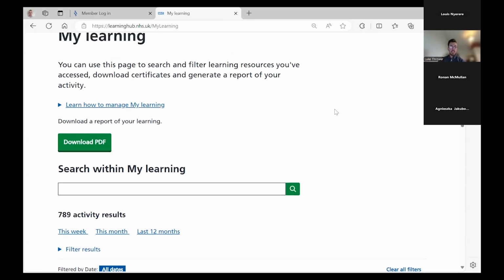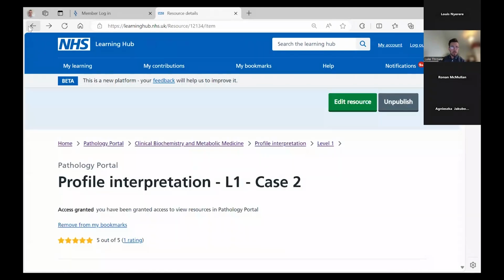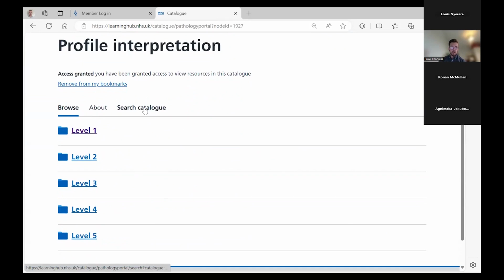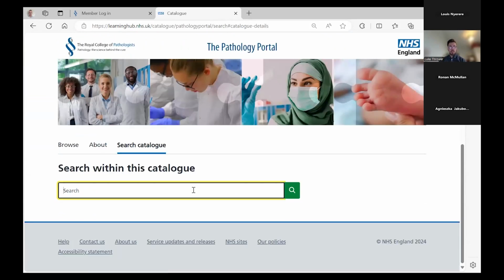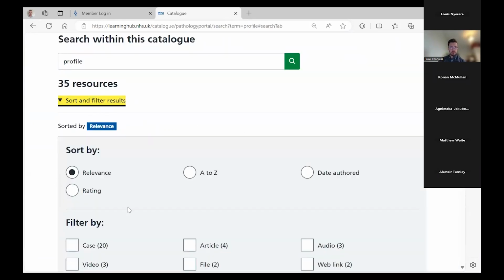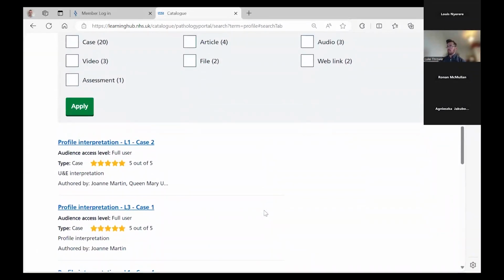There's also a search function, so a lot of the content isn't just restricted to the catalogue that you're in. So if I go back to here, you'll find a search catalogue button across all of the pages, so you can also search for content in here and take you directly to those. So you can sort and filter here. So if you're looking for a particular type of resource, like a video or just cases, you can do that as well. Thank you very much for your time. Best of luck on the journey, and please do get in touch if there's anything that we can help you with.